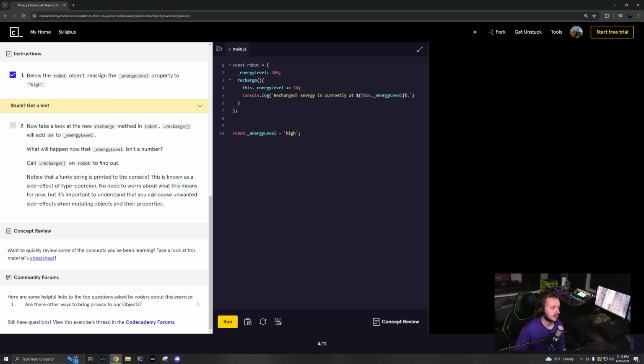So now take a look at the recharge method and add 30 to energy level. Now take a look at the new recharge method in robot.recharge. Oh, there's a period there. Okay. Recharge will add 30 to that. What will happen if that isn't a number? Call recharge to find out. Robot.recharge. And then console.log robot.